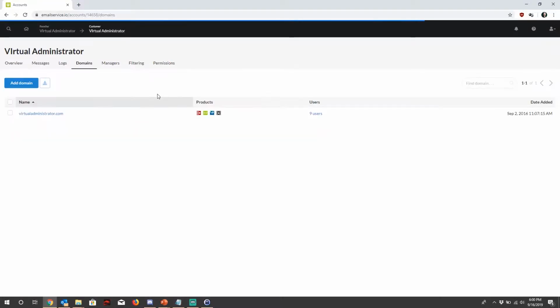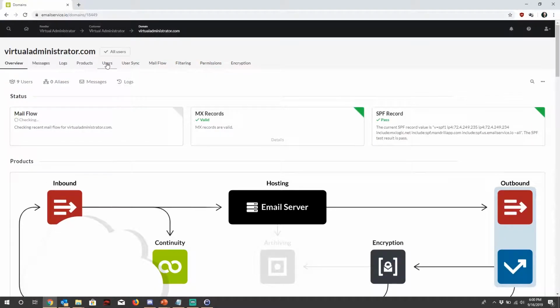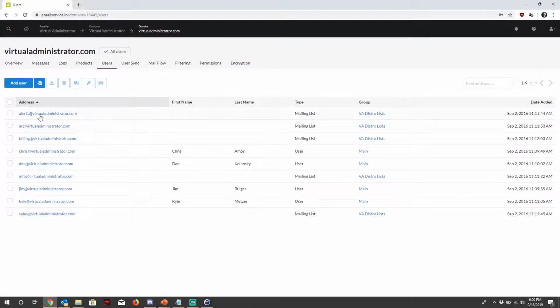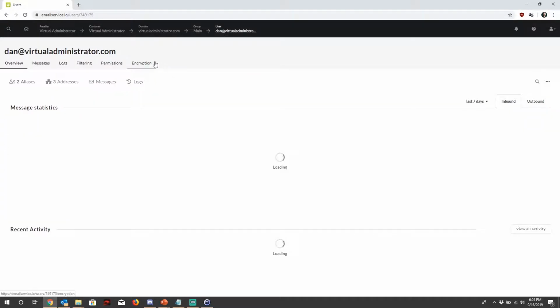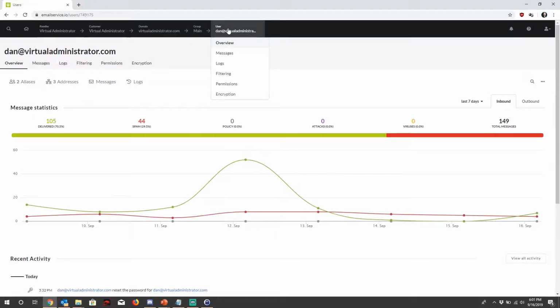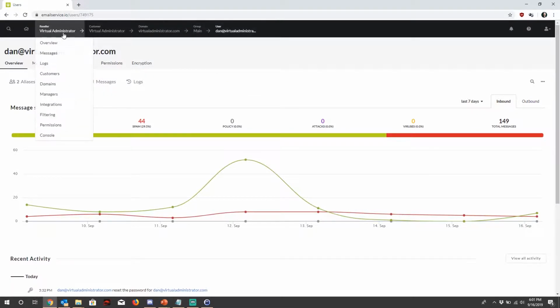And then under each customer, you'll also find that you have domains. And under the domains, you'll have users. And you can actually modify individual users. So if I modify a user account here, you'll see that the breadcrumb trail goes all the way. And you can make modifications and navigate up and down through the navigation menu up here.